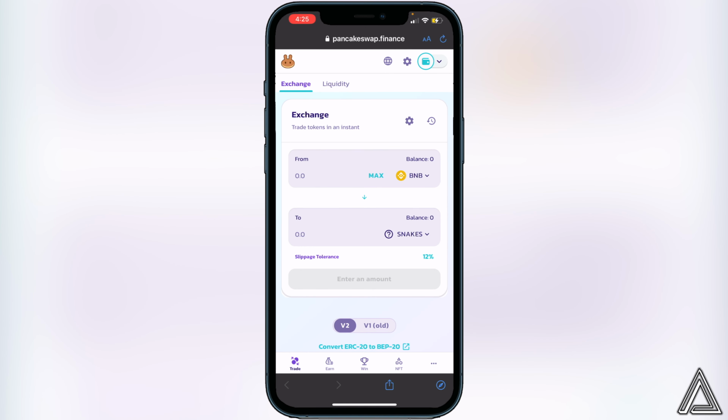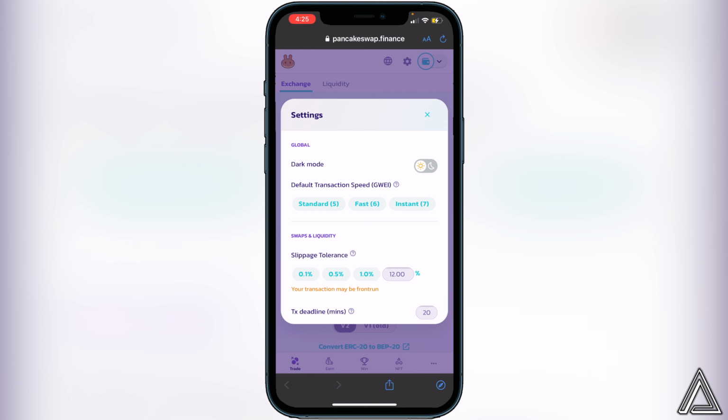Now, once we have both tokens in here, all we have to do now is click on the little settings gear beside Exchange right here to change our slippage tolerance. So we just go ahead and click on it. Then we'll see under swaps and liquidity, there will be an option for slippage tolerance. Now for this token, I do recommend starting off around 12%. It does change based on the liquidity of the token, so just be aware of that.